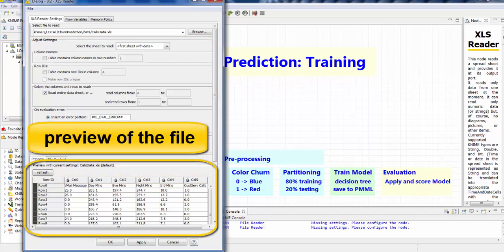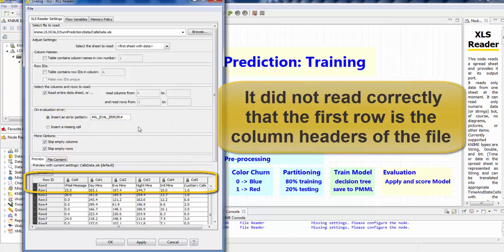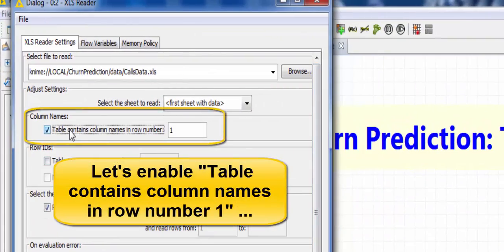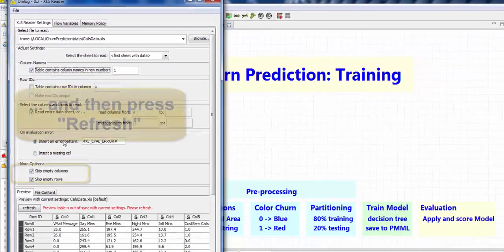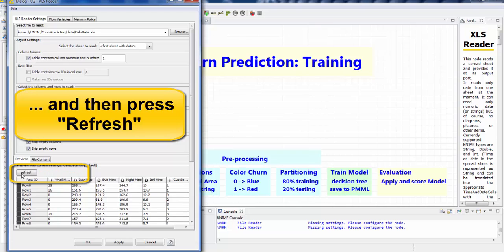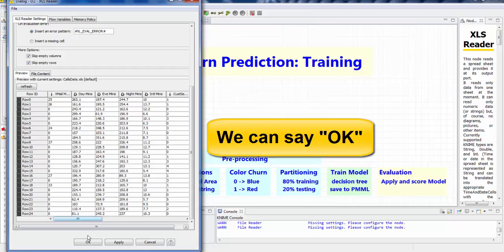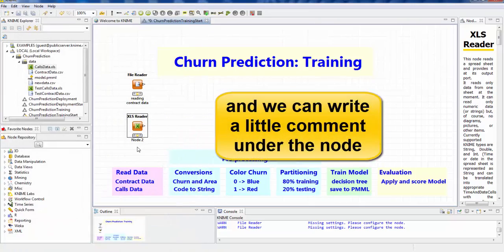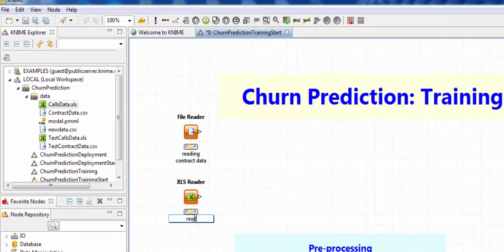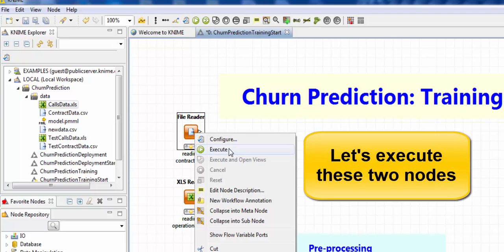and they seem to fit our purpose as well. And here you see there is the preview of the file content, but something here is wrong. In this case, it didn't read correctly that this first row is actually the column headers of the file. So let's say table contains column names in row number 1, and then let's click refresh to refresh the preview of the file. Now the structure in the file preview looks correct, and we can say OK, and then we can write a little comment under the node. So for example, reading operational data. Good. Let's execute these two nodes.